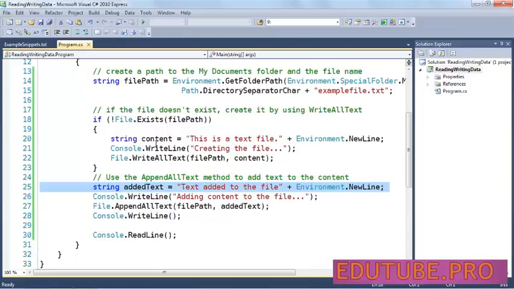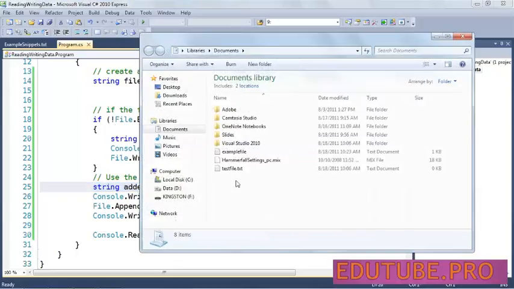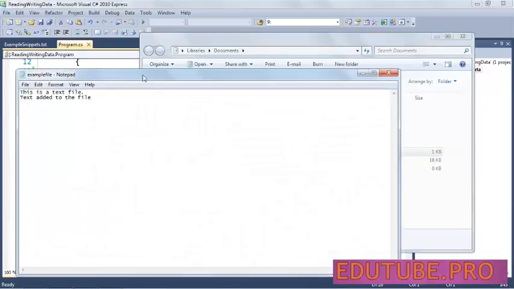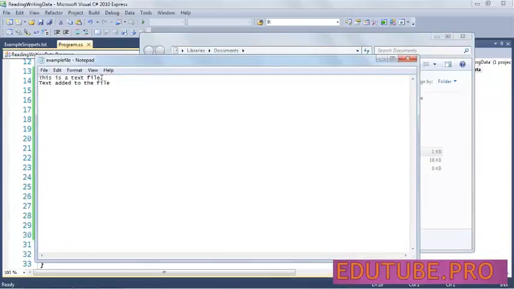So just to make sure that things are working okay, let's go ahead and open the file up so we can look at the contents. So here I am in my documents folder. Let's open up example file, and you can see this is a text file, and this is text added to the file. Well, that's great, but I'd rather not have to open up Notepad to make sure that the content is getting added correctly. So let's see if we can read the contents and display the contents into the console.